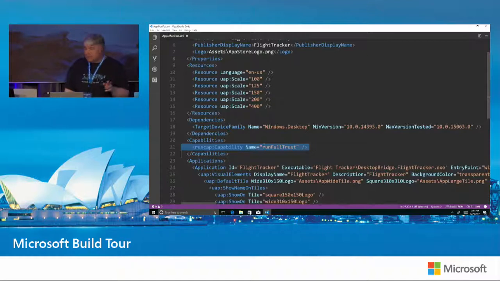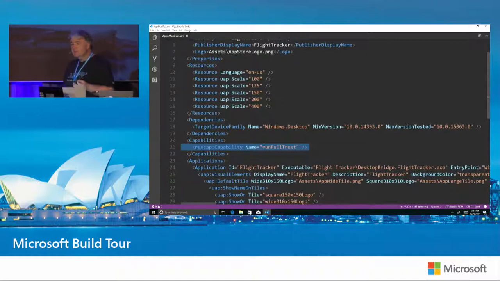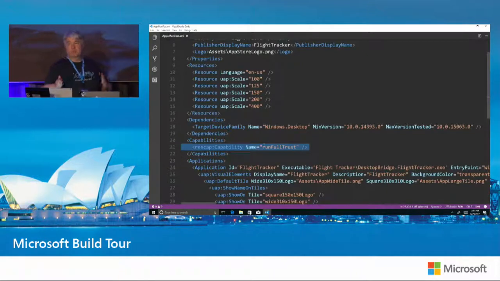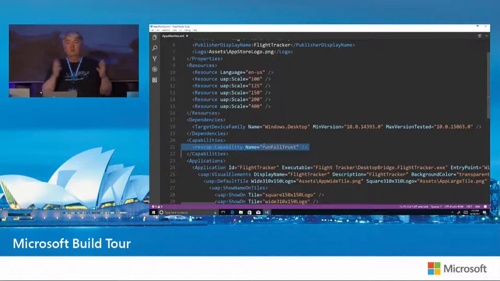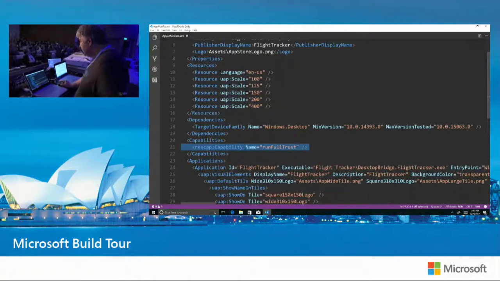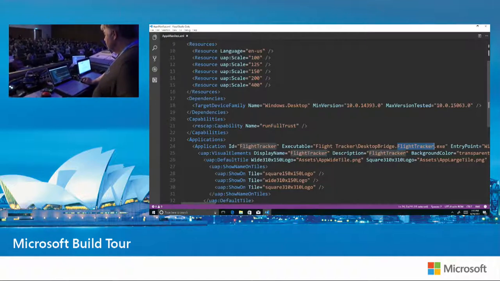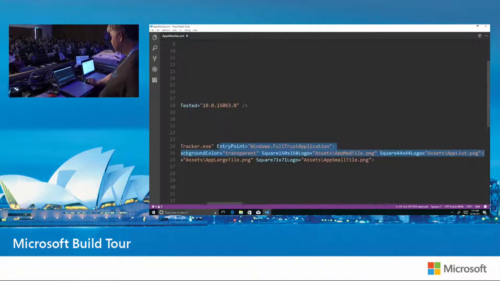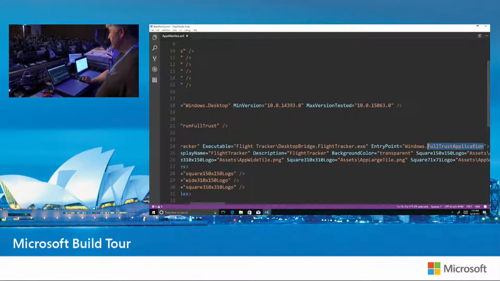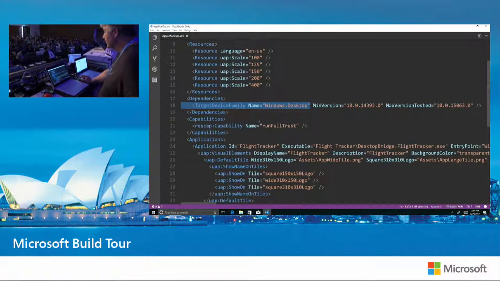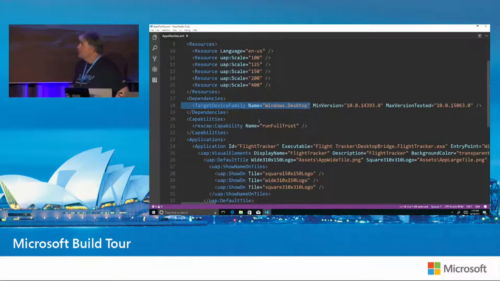Now, the one thing to consider about this is when you submit your desktop bridge application to the Windows Store, there will be some extra review because they want to make sure that you're doing no evil, because we're giving you access to more of the operating system than a regular UWP app. Here you specify on the application tag where your exe is, and also if we look over here, you can see we're running as a full trust application. The other thing is we're specifying over here that for the target device family name, instead of windows.universal, we're saying windows.desktop.